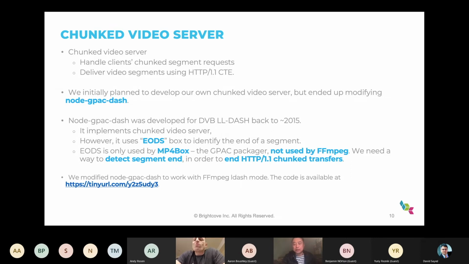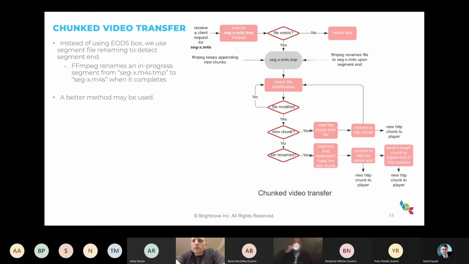It is not supported by FFmpeg. So in order to integrate FFmpeg with Node GPAC Dash, we need another way to detect the segment end in order to end the transfer. So we modified Node GPAC Dash to make it work with FFmpeg. The source code is available here. This is the state machine for the chunked video transfer.